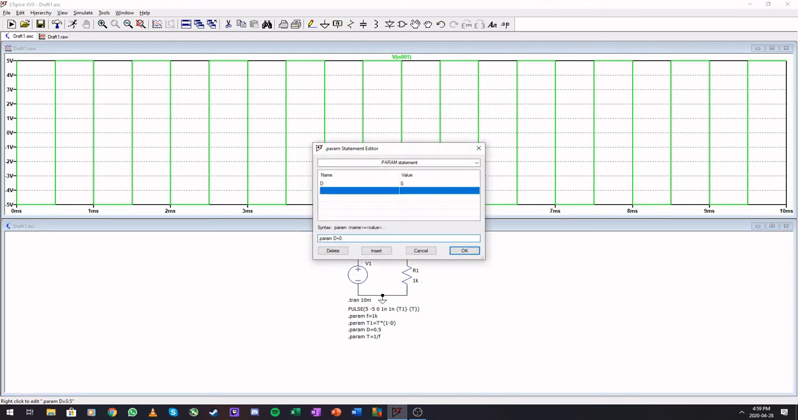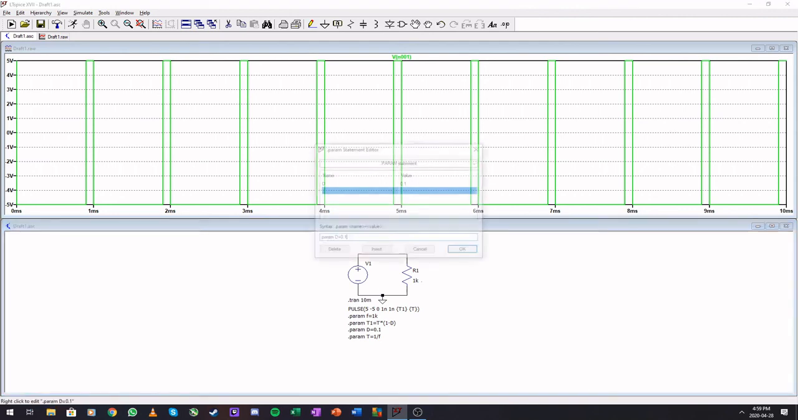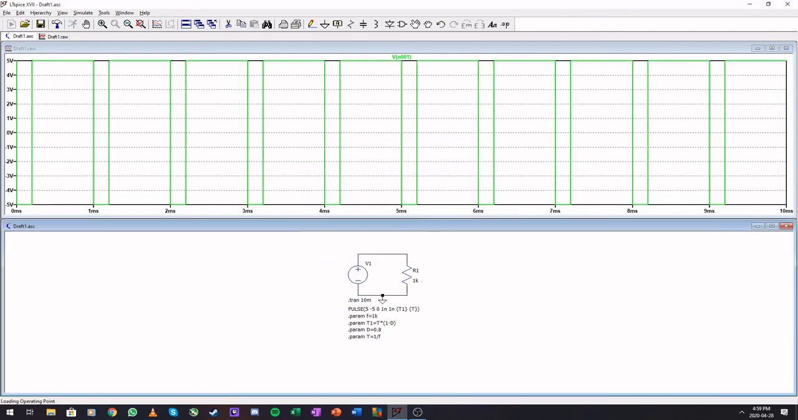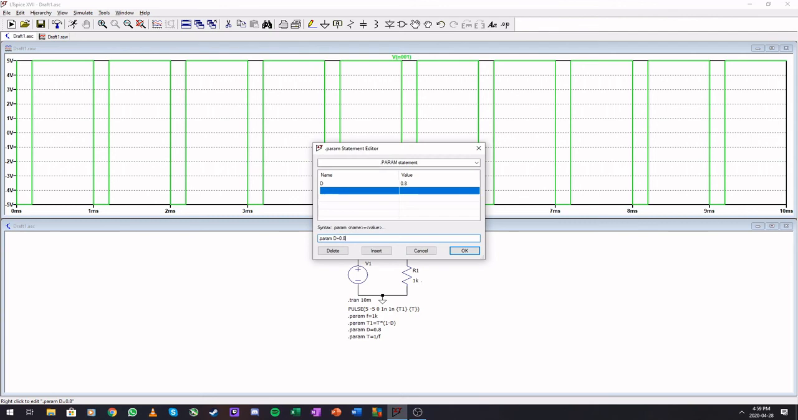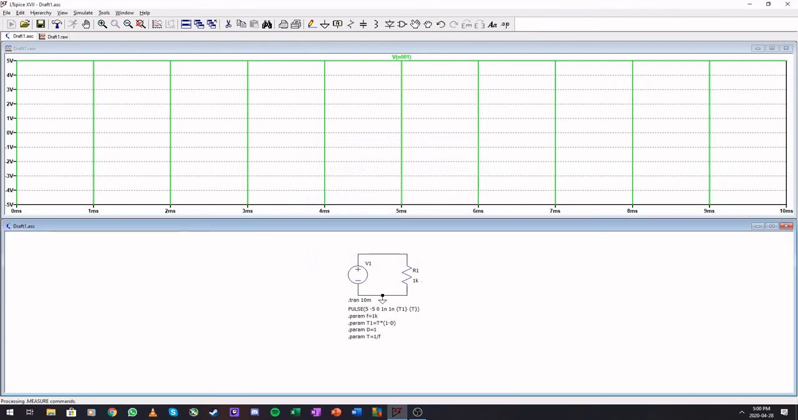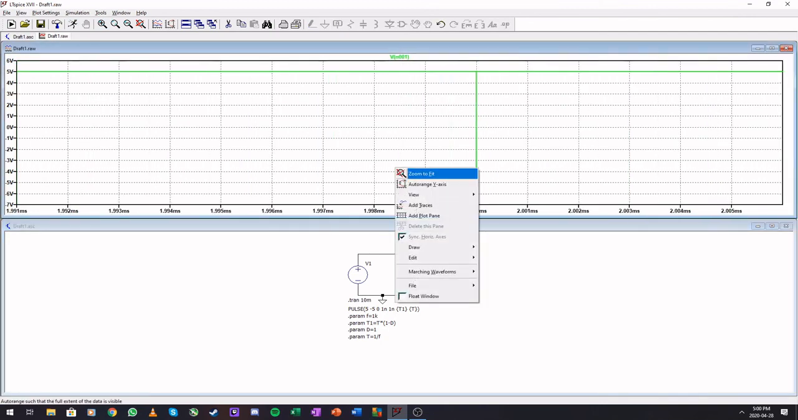Let's make this 0.1. Now it's only on for 10% of a cycle. And make this 0.8. It's on for 80% of the time. So this D should be between 0 and 1. If we make this a 1, then our signal will be on continuously, except for these 1 nanosecond spikes that you're going to get.